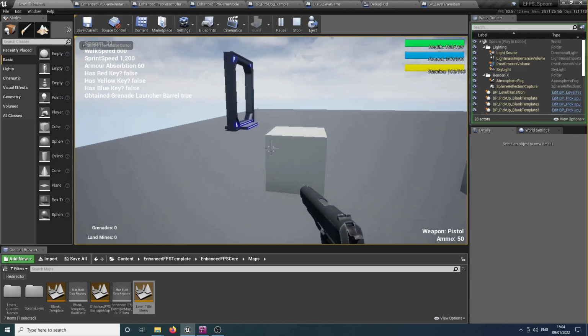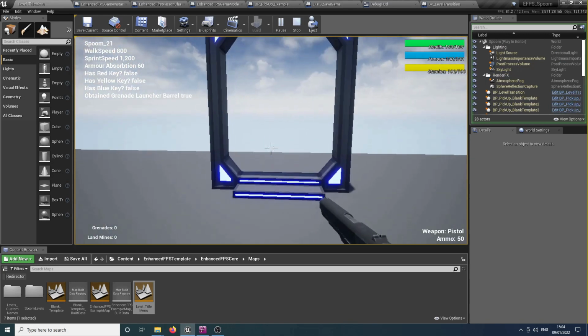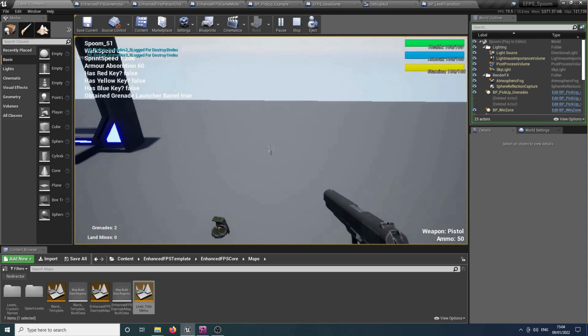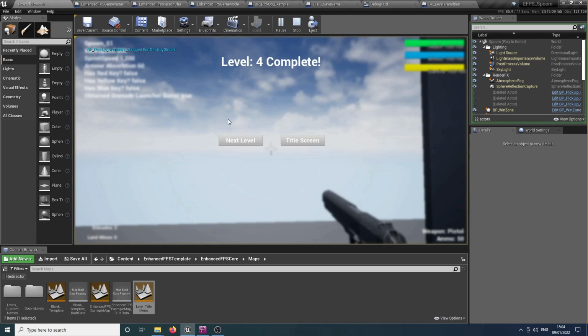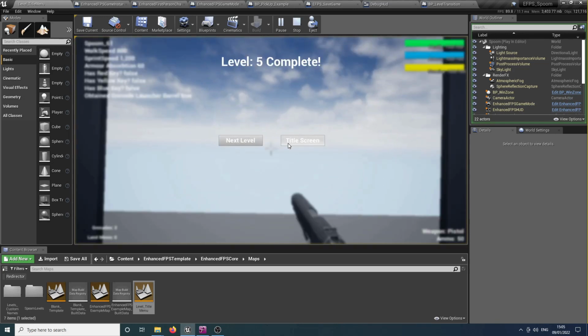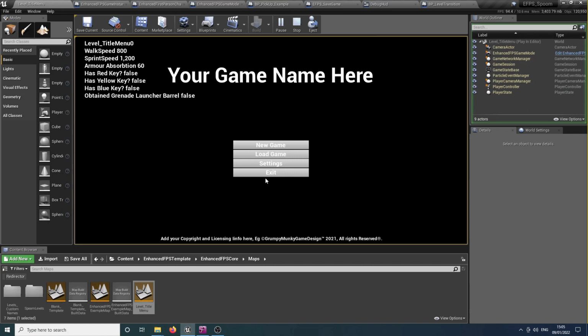Okay, so now we're in level 2. And if we go through this, we'll now be transported to level 5. And there we go. It says level 4, but remember, as before, it's one behind, so we go to next level and carry on from there. And it is that simple to create custom level transitions.